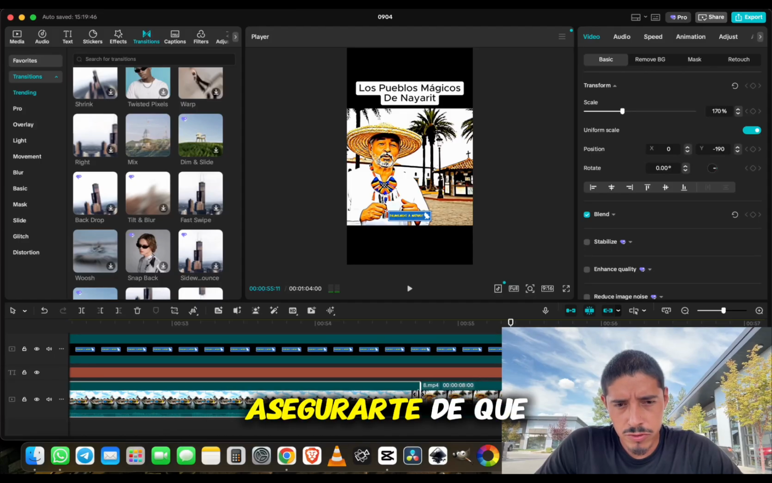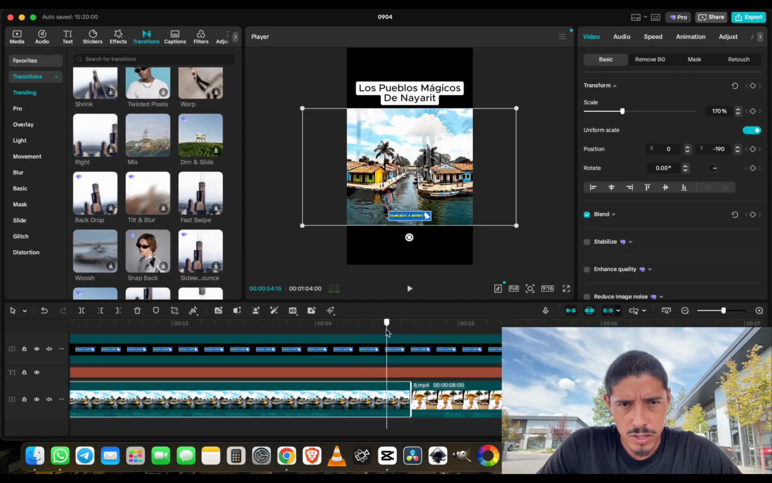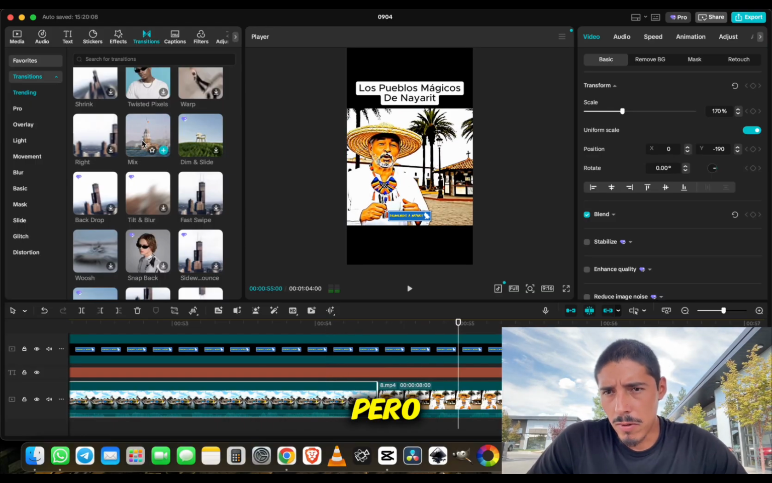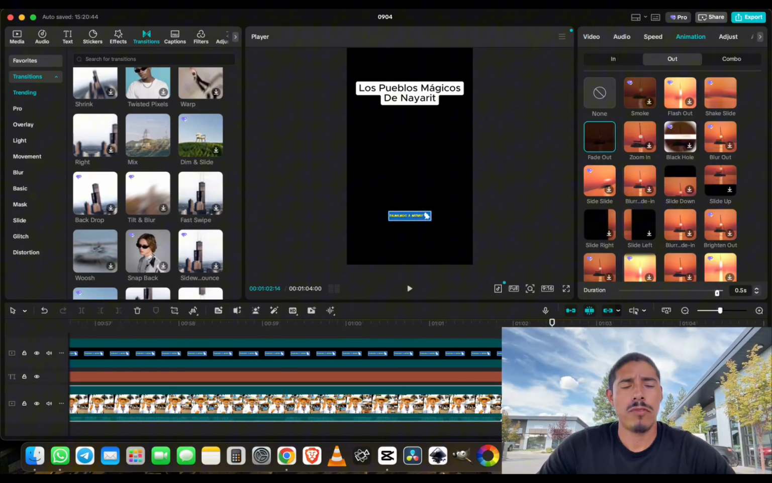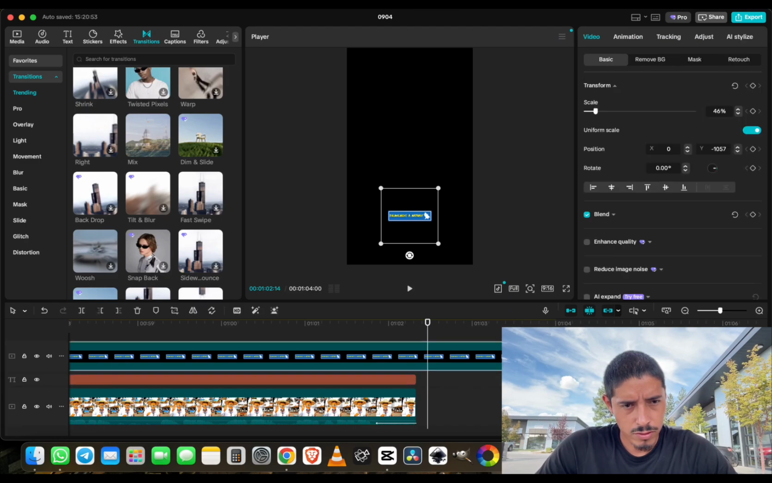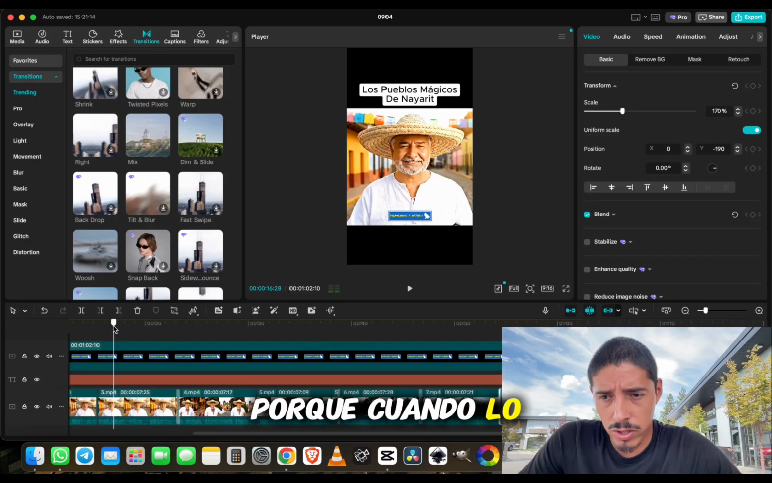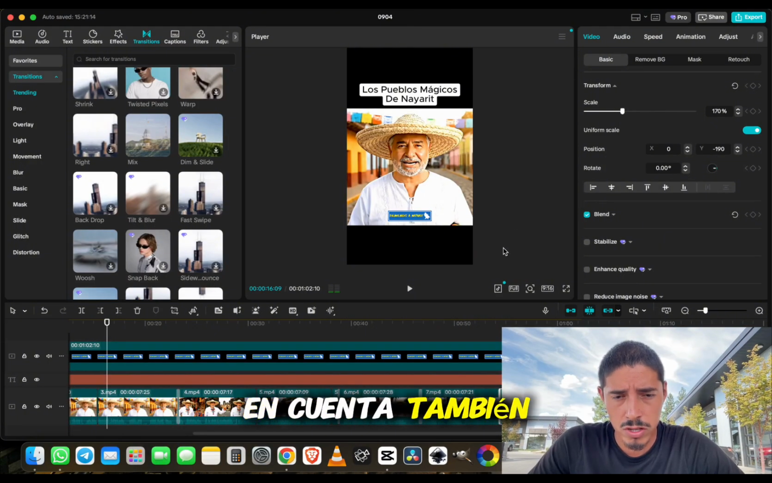Just basically trim it to make sure that it's as seamless as possible, because the AI editor or the VEO3 isn't 100% perfect, but then from here you just trim this. And that's good because when you post it, it's gonna trim a bit of the outline of this video, so take that into consideration as well.